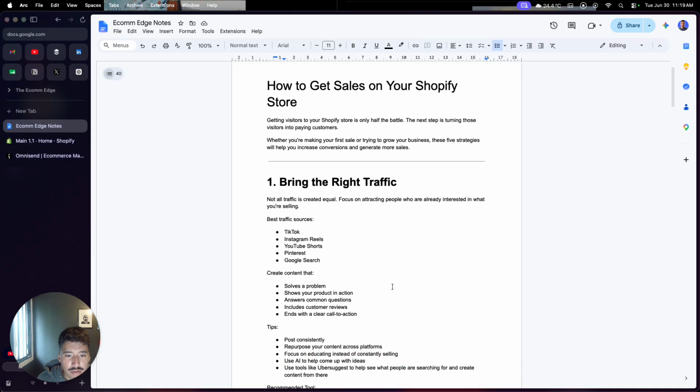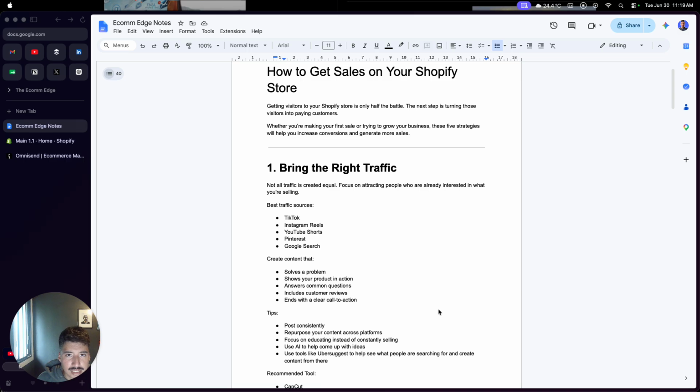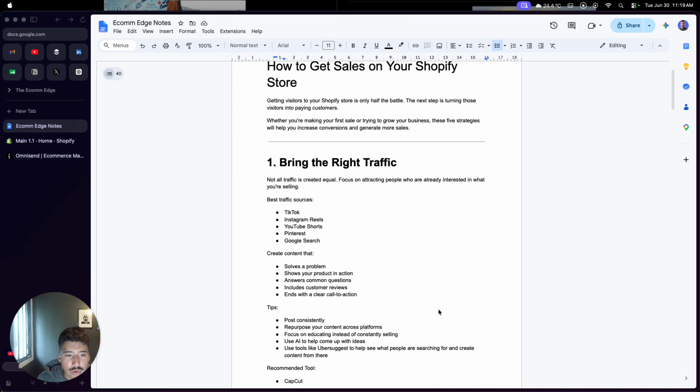All right, so the first thing you'll want to do is bring the right traffic. So what does this mean? You want to find people who are actually interested in buying your product from your Shopify store, right? So where can you find this traffic source? Here's a few places. First off, TikTok, a great place to just create organic content and generate traffic. Instagram Reels, YouTube Shorts, Pinterest, and of course Google Search are all great traffic sources to get customers to visit your store and hopefully buy an item from your store, right?